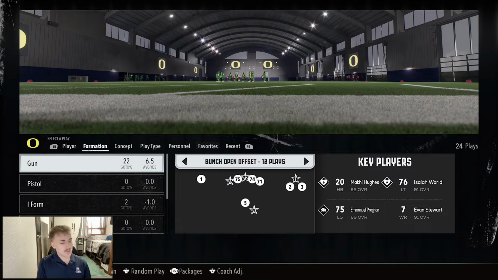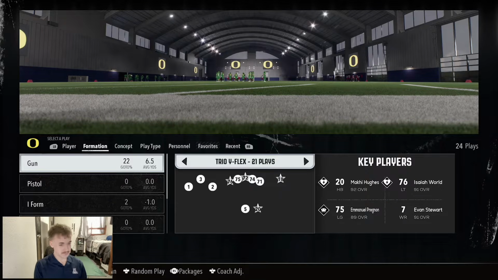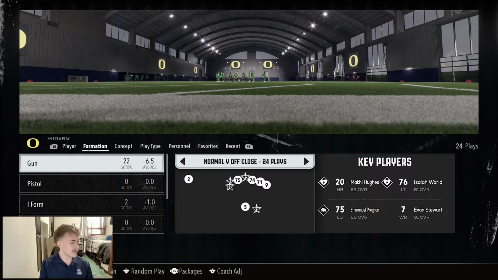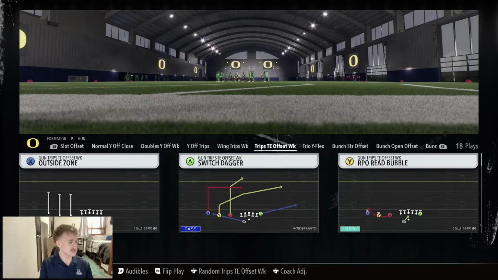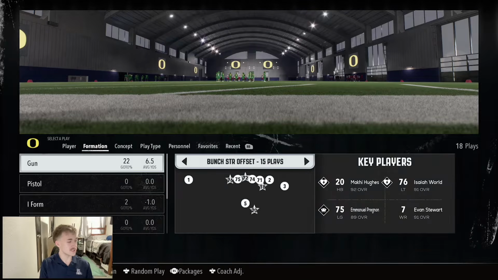So, what do we like out of Oregon? It starts with the Bunch Str Offset, which is our main bread and butter. I like the normal Y off close. I like the Y off trips, and then the last formation I like is this trips head end offset weak.